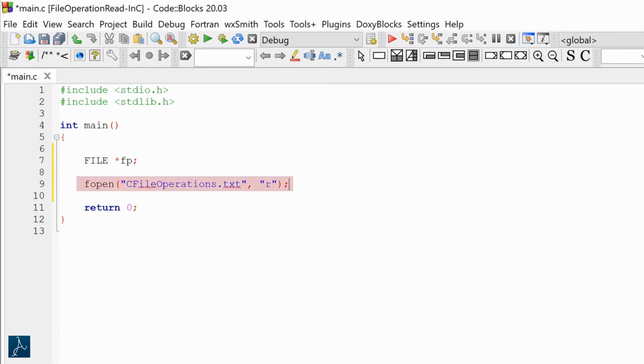This function returns a file pointer, hence I will add fp equals to. This file pointer fp will now point to the file cFileOperations.txt. I am done with writing a code to open the file. Now let's write a code for step 2, that is to read the content of the file. Here I will read and display the text on the output screen using printf statement.